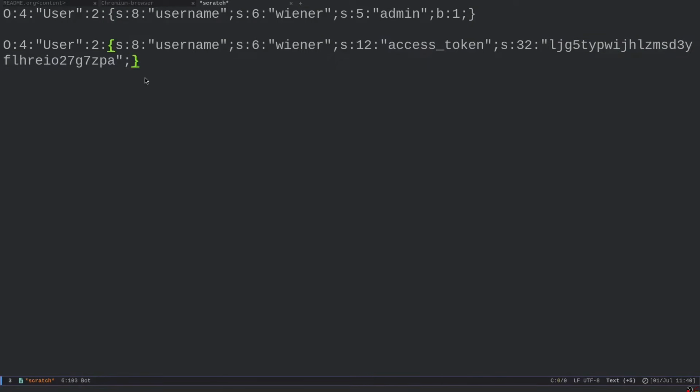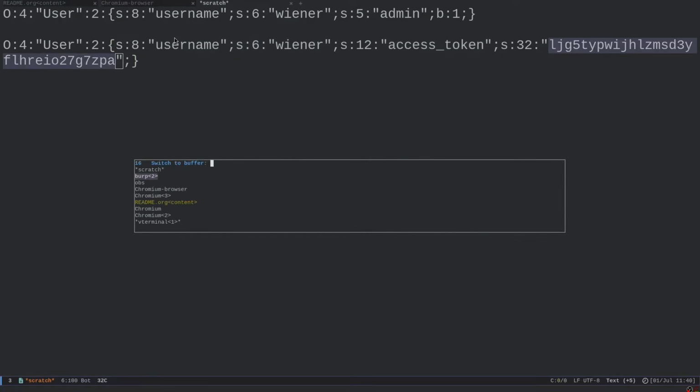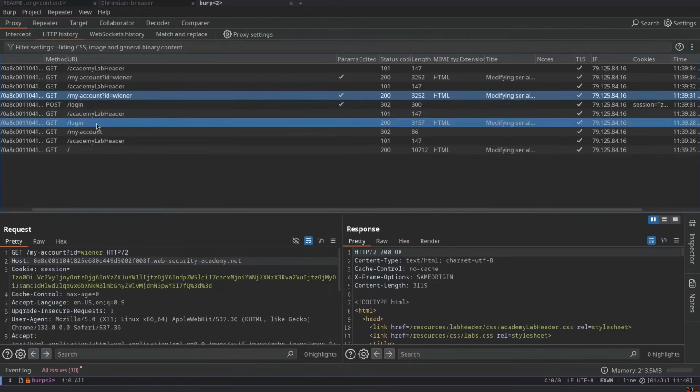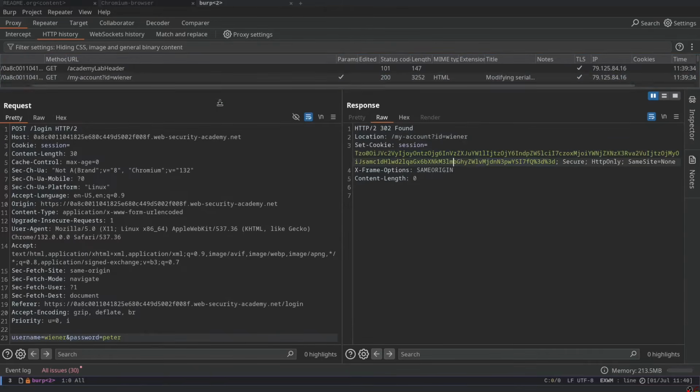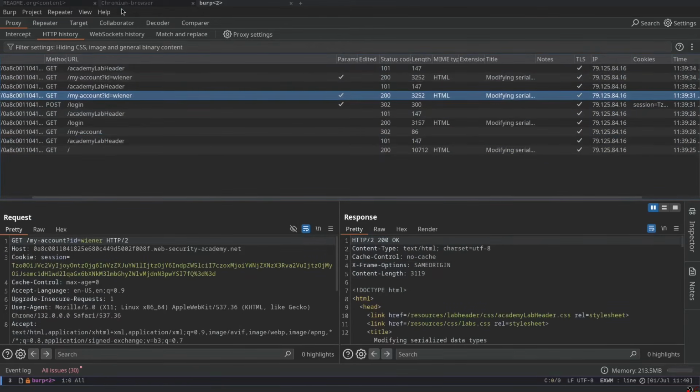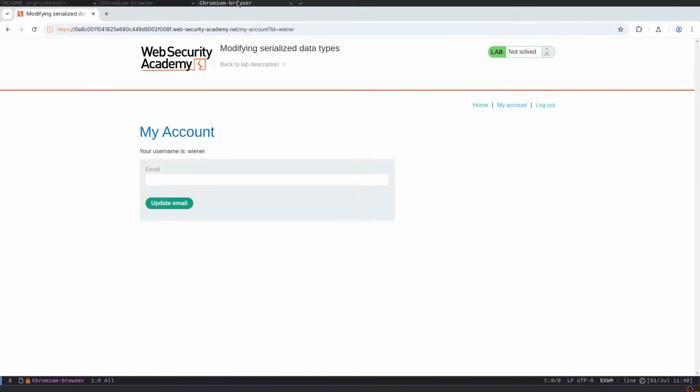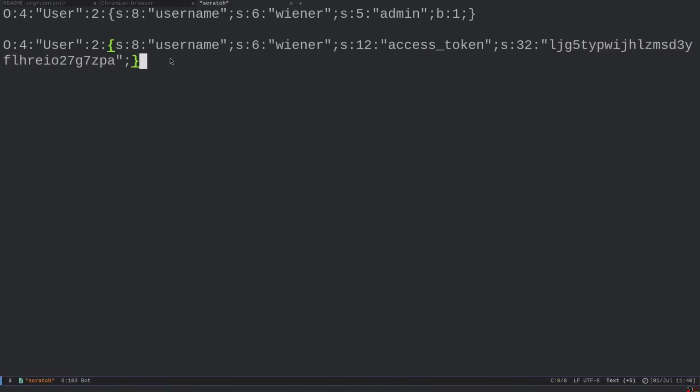So what could we modify in here? Well, I would say before we had to modify this admin. Now, since we don't have the admin anymore, we can try to modify the username maybe, or maybe the access token. This could be another path to victory. So let's check the proxy within the login. We say username winner, password Peter, and it says My account winner, and then it gives this session ID. So I would say that, yeah, in this case, we can modify the username to administrator.